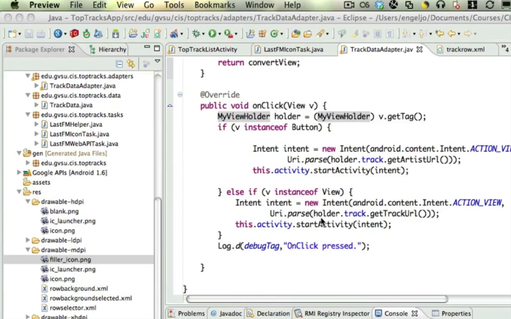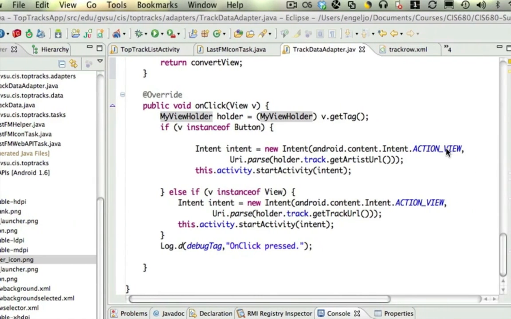I can say, hey, the view that triggered this event, was it a button? So I'm saying, is V an instance of button? If it was, I know that that's the button that says show me the artist view. So in that case, I create an intent with action view, and I go ahead and grab the artist URL out of the track data and set that as the URI, and then just do a start activity. This is all stuff we've seen before.